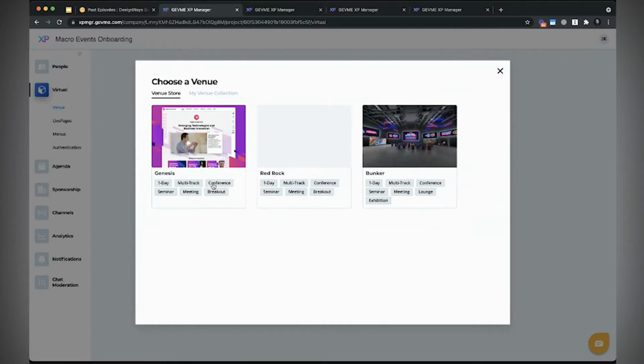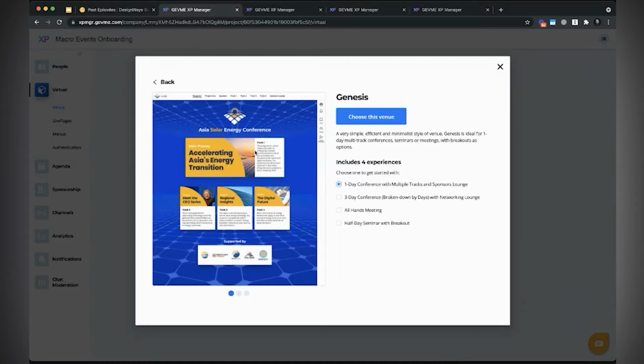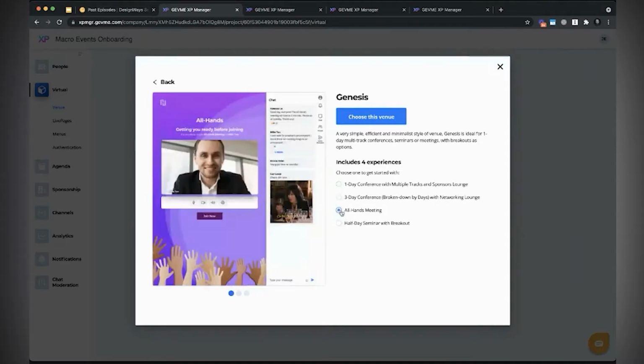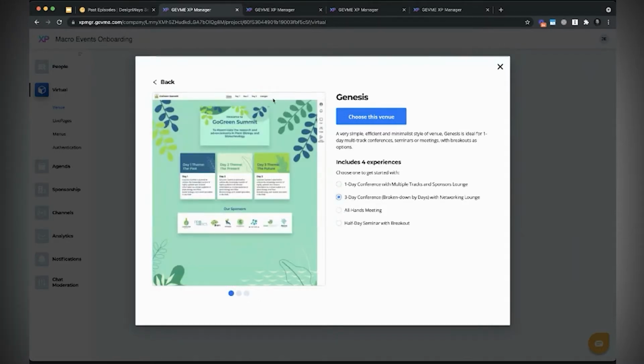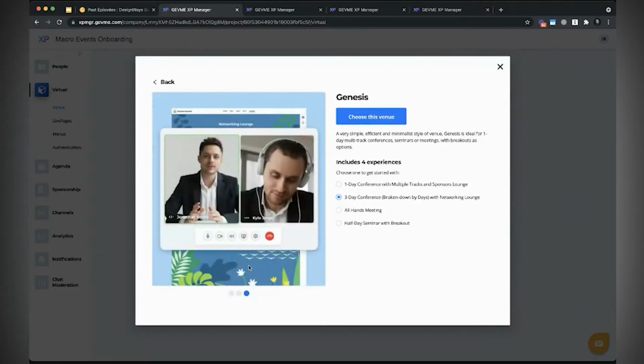Under this account, there are 3 venues that I have access to: Genesis, Red Rock, and Bunker. These 2 are 3D panorama venues, and this is a 2D venue. We'll be covering both. To start with, I would choose Genesis. This is where you can then see the different experiences that you can choose. These are just some screenshots to give you an idea of how it can look.